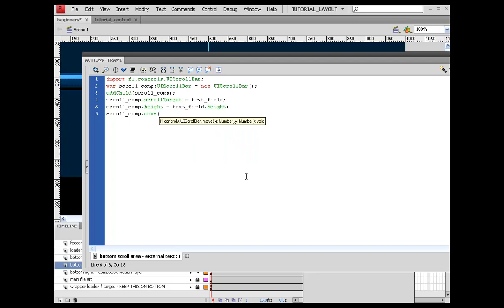We're going to say open parentheses, text_field.x + text_field.width, comma, text_field.y. Closing parentheses, semicolon. All right. Okay. So what we're doing right here is setting the scroll comp to attach to whatever side we tell it to on the text field.